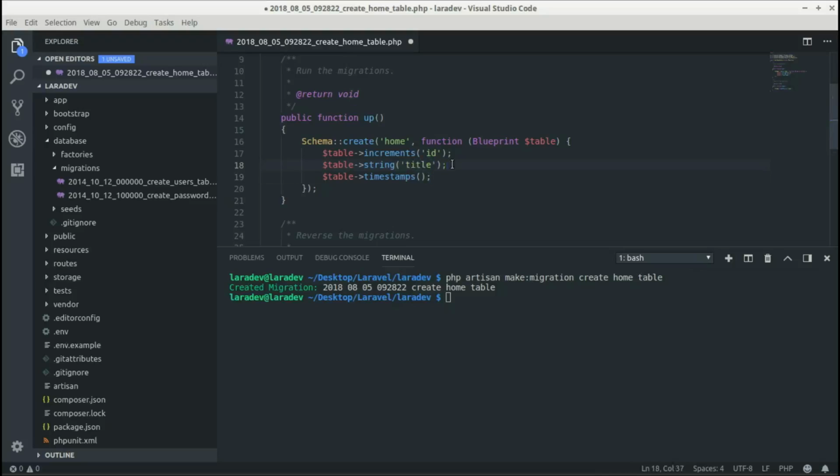Okay, then we need a subtitle, and then we need text, and that's going to be our body. Okay, with this I think that we are done.